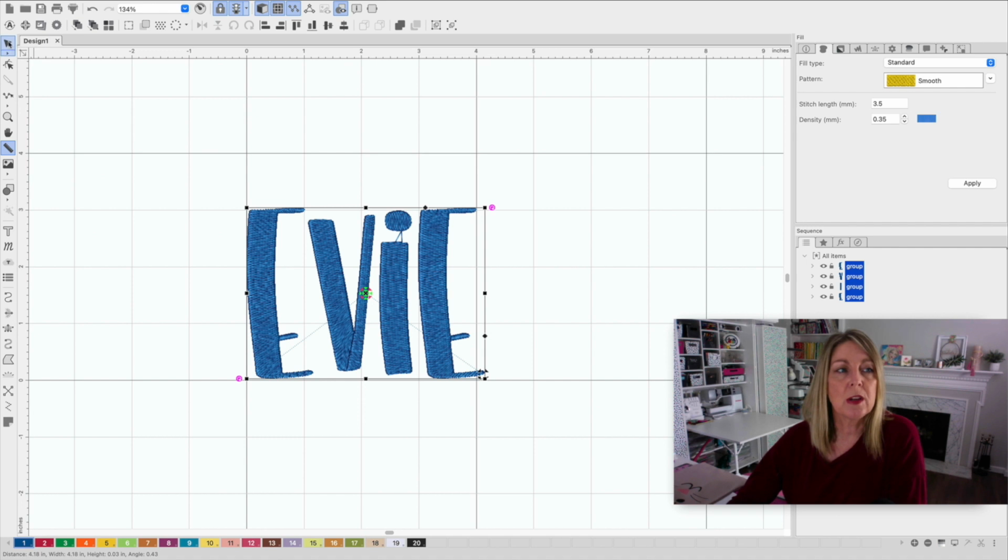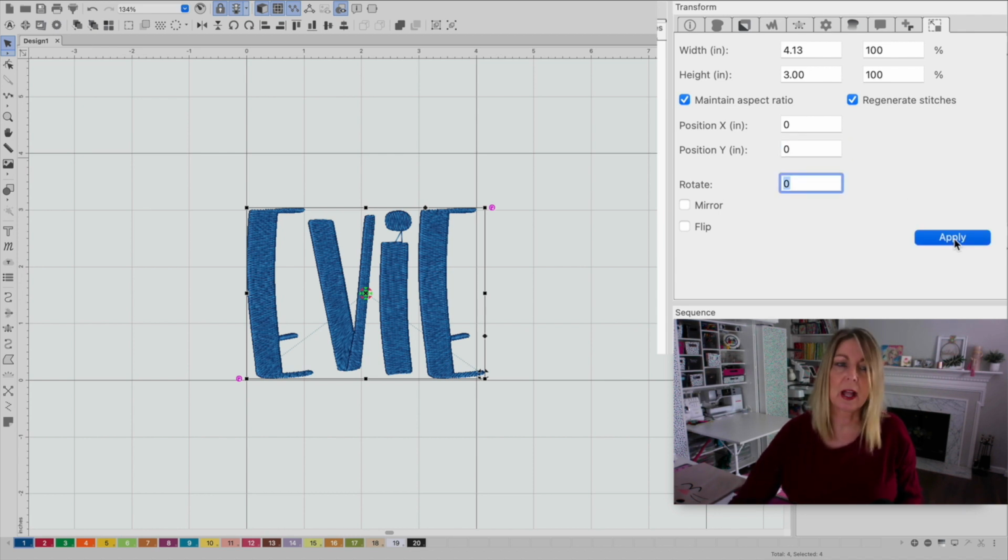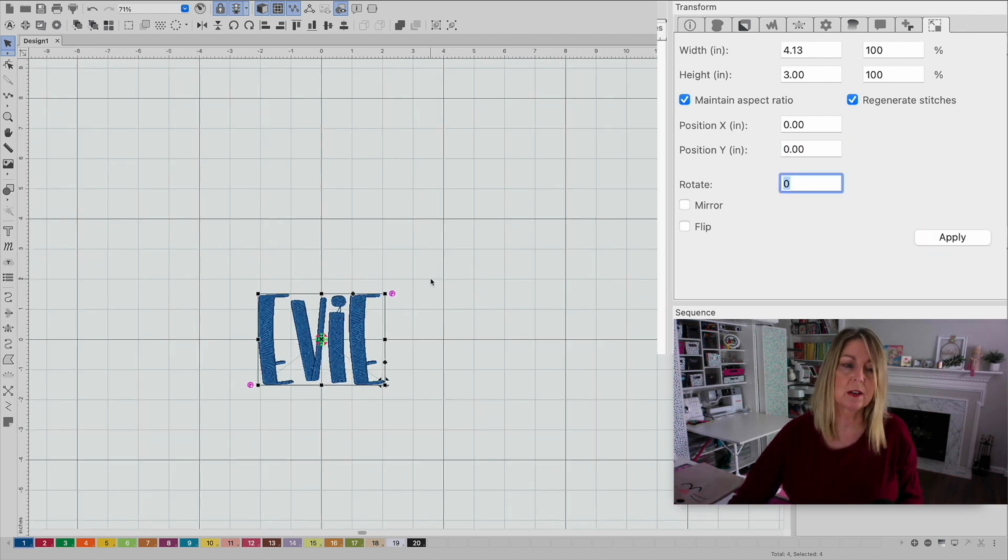So one other thing I want to do is make sure that this name is centered on the hoop. So I'm going to go to this very last tab, the transform tool, and under the position X, I'm going to put 0, and position Y, I'm going to put 0, click apply, and that's going to move it to the center of the hoop.